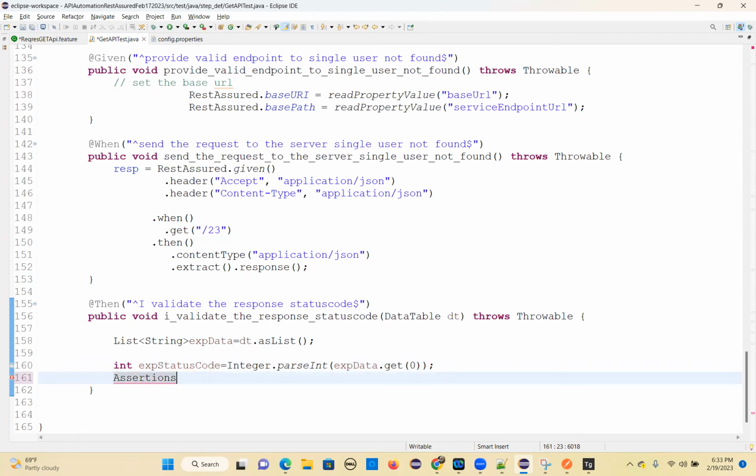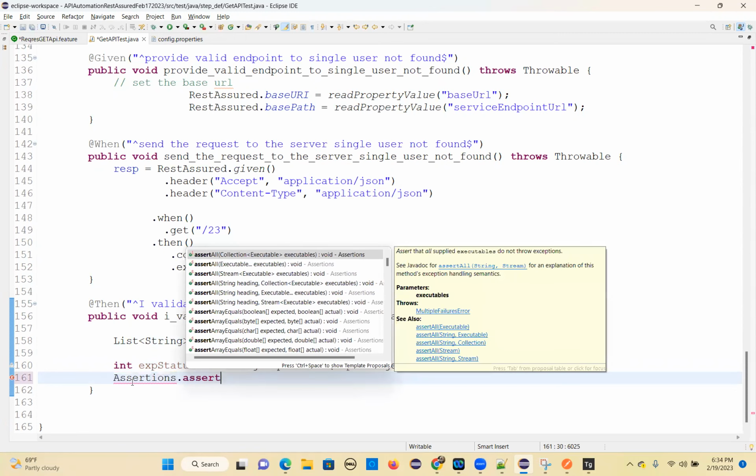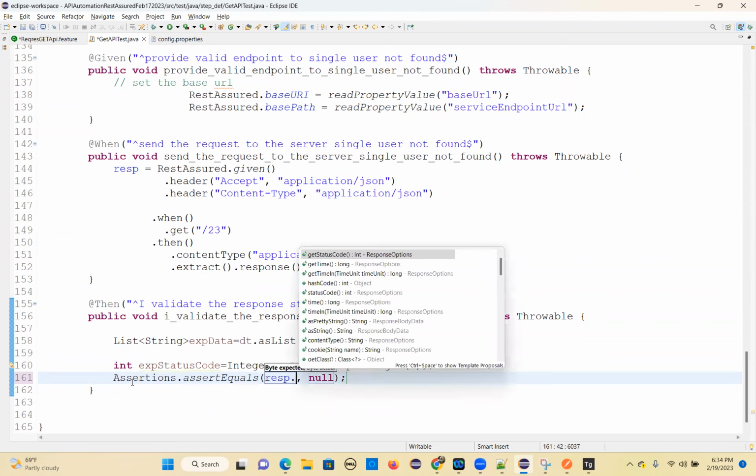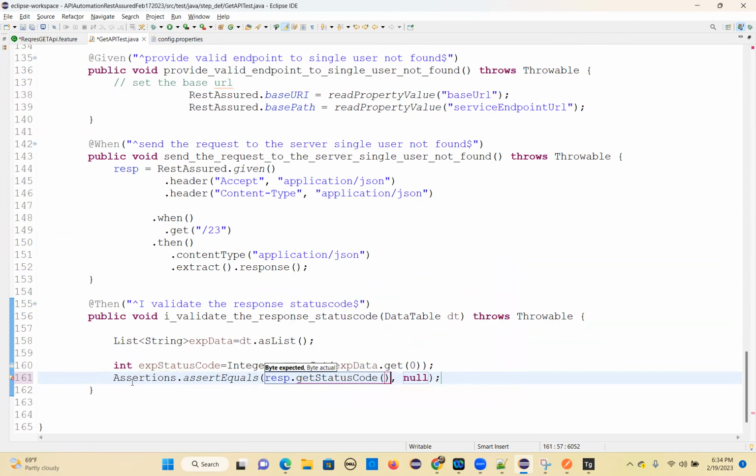assertions dot assert equals. So you give resp dot get status code and this expected. That's it. Over.